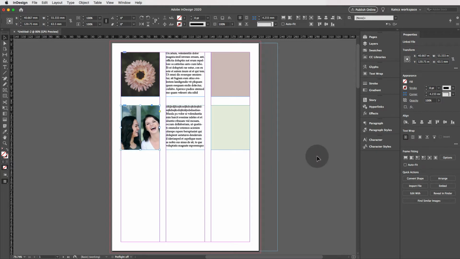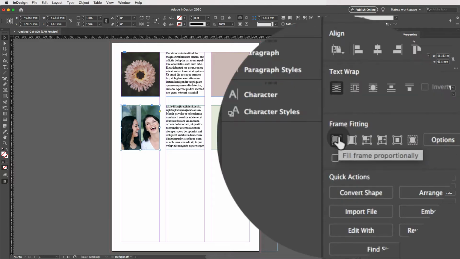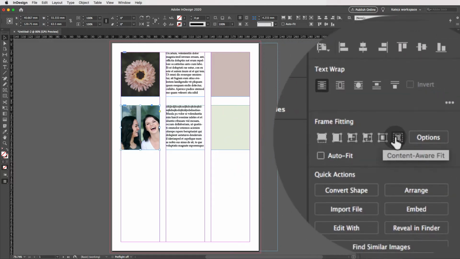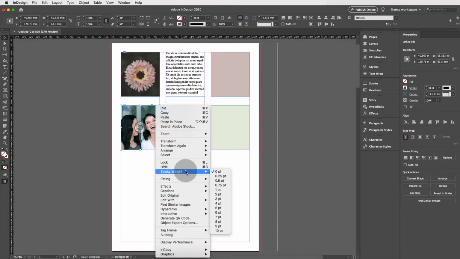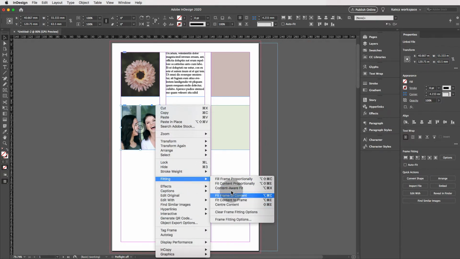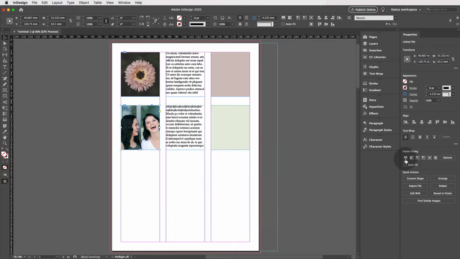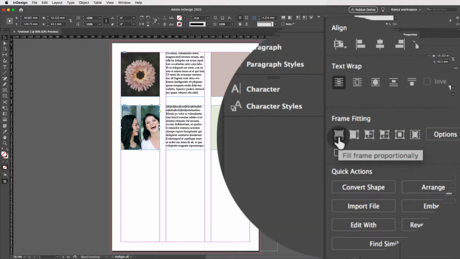You have the same options here in the Properties panel, which is why I like to keep this open. These little weird icons here are the same ones as Fitting, except they have an icon. If you hover over them, again, it will tell you what they are. So eventually you'll know which ones to use.